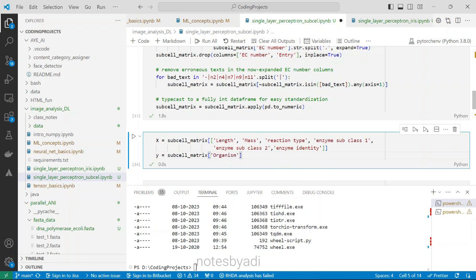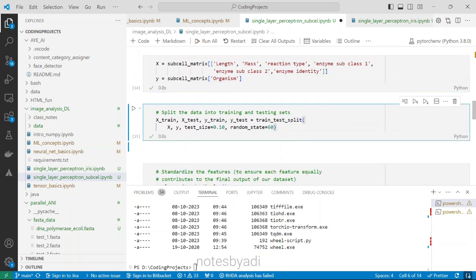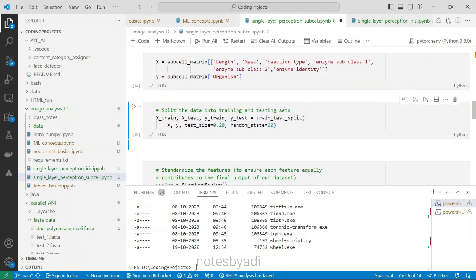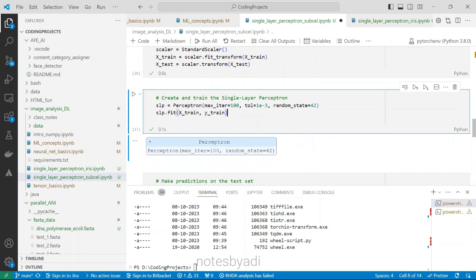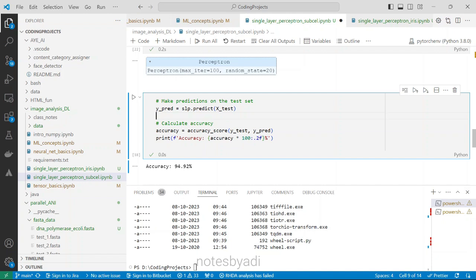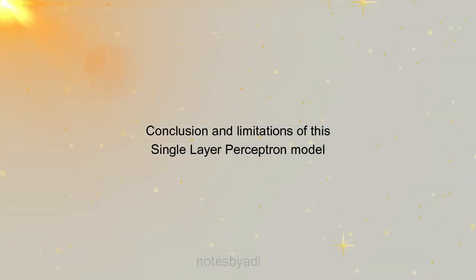Now, like we did before, we are going to split our datasets between the features and the label category. So the X variable here takes all the features, and the Y variable takes the organism, which is our final category. Then we can train and test split as we did before. Here I'm also going to test a different test size. But the rest of the process is fairly straightforward, where we fit the perceptron model, we go ahead and predict, and as you can see, the accuracy of our model is already quite high.